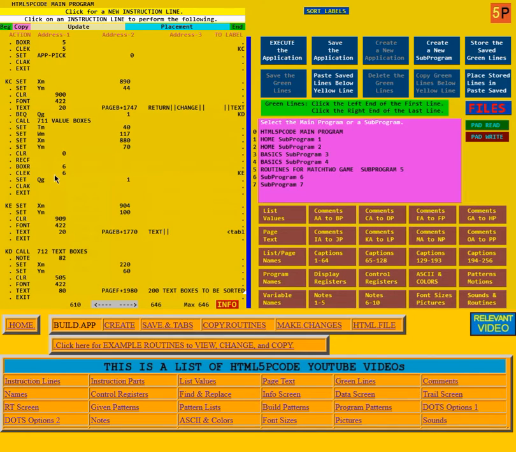But if it is clicked, that says that the person wants to go to text. So control register Q is changed to 1. It removes any clickable areas and exits. Well, if it's still doing values, it comes down here.